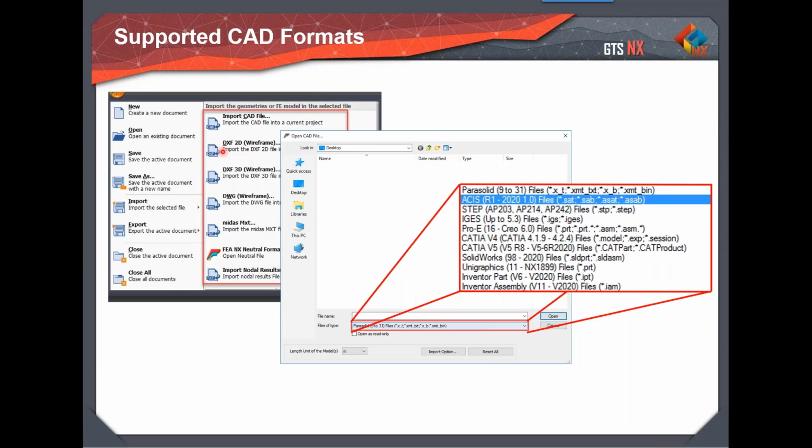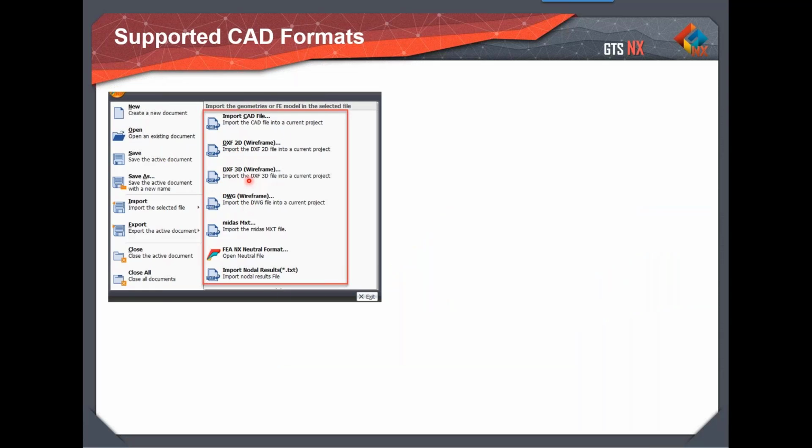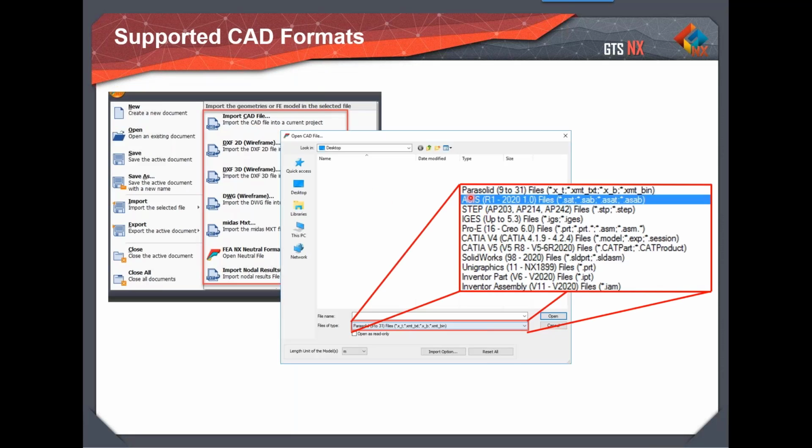Let's say you're dealing with CAD software, you would like to import DXF 2D, DWG, or DXF 2D or 3D. And in addition, there are other CAD formats as well. You can simply go to this CAD and you can go for either Parasolid input or ACIS, STEP, IGES, ProE, CATIA, SolidWorks, and so on. So there are various CAD formats that are possible to be imported into GTS NX. So the modeling is made very easy. Either you can import the geometry or you can create it in the software. That's up to you, whichever way you like.